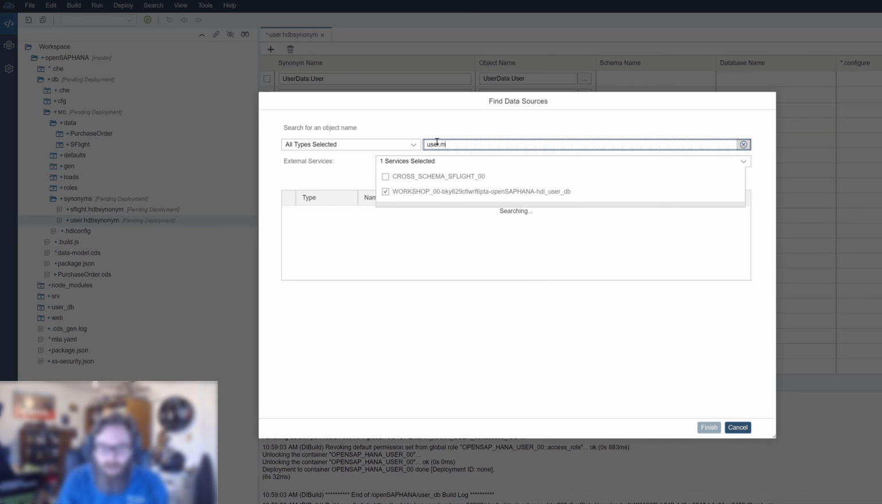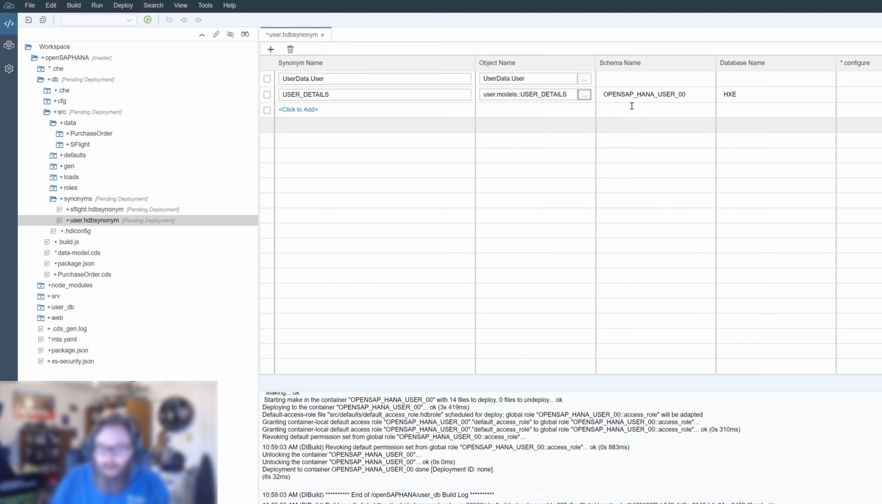user model. There's the calculation view that I want to pull in, but I don't want it to have the schema name or database. We don't need any of that because it's local to the project. There we are. We'll save it.